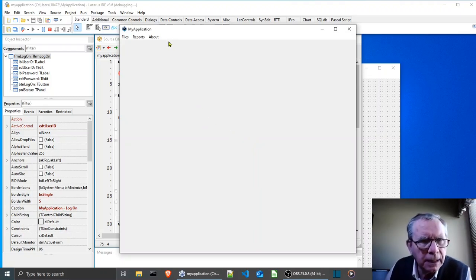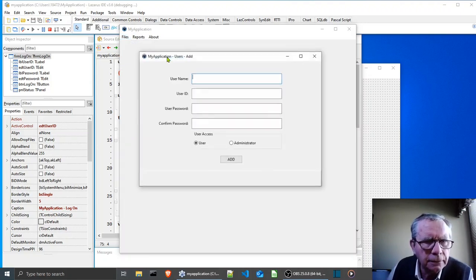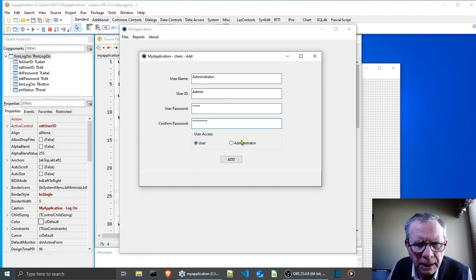Now saving it should have set the path variable in the logon area. So now we can go to users add, and here we're going to go do our administrator again. Isn't debugging fun? Okay. Here we go. Establish him as an administrator and click add.